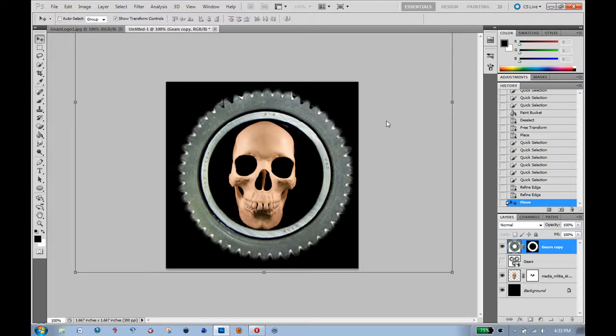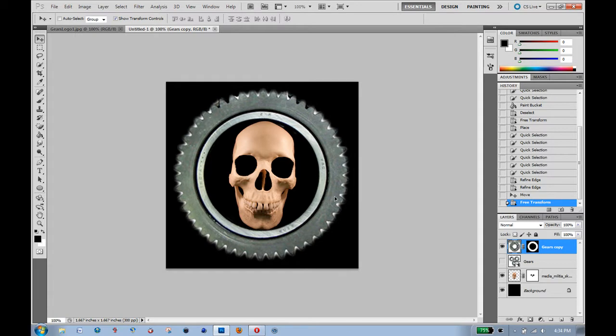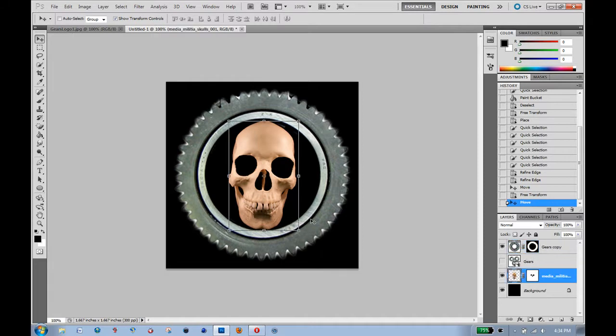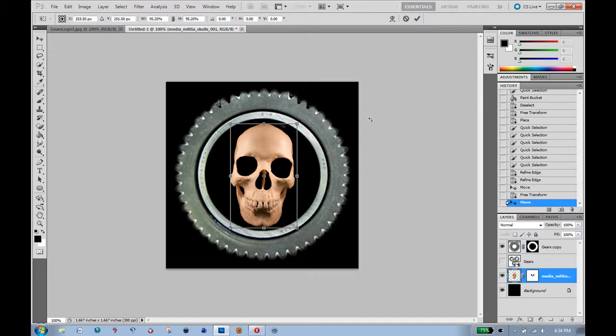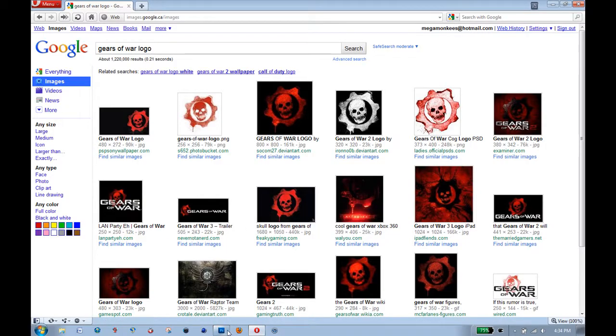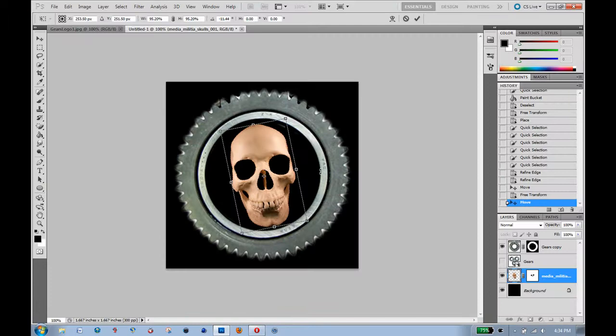Alright. And then, oh, it's a little over. Alright, and then we're going to make our skull just a little bit smaller so it fits better. Looks pretty good. And also, we're going to rotate it like this, because as you can see, it's a little bit rotated. Maybe a bit more. That looks good.